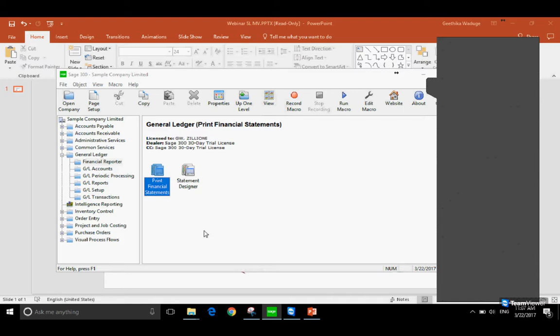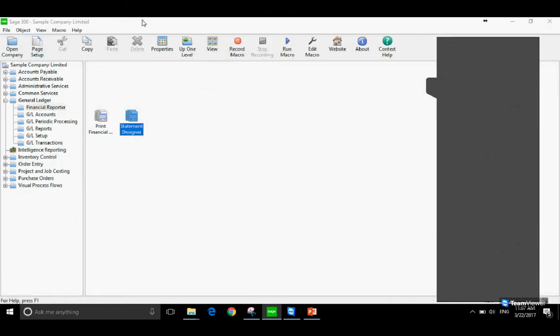And Financial Reporter is designed in Excel. So you should have Microsoft Excel, and a special note is you require 32-bit version of Microsoft Office, and the Microsoft Office version is depending on your current Sage version as well, so it has to be compatible. I'm having Sage 300 ERP 2017 version, and I'm having Office 2016 32-bit version.